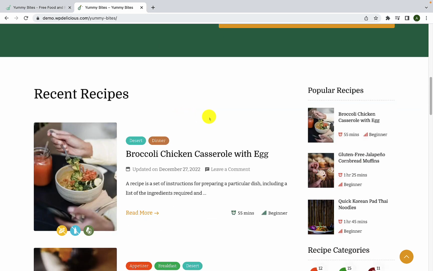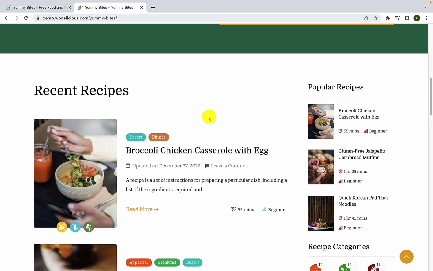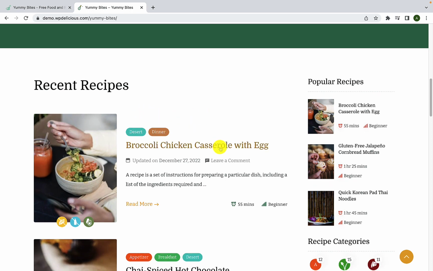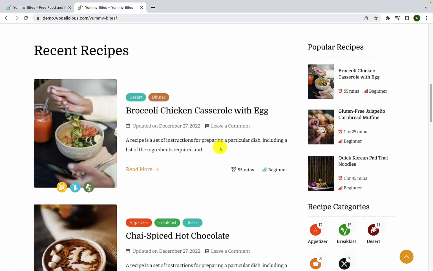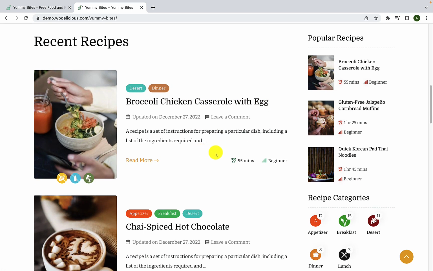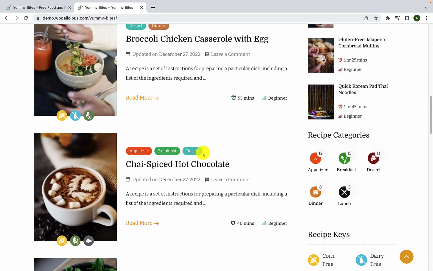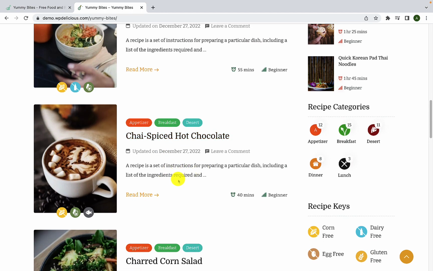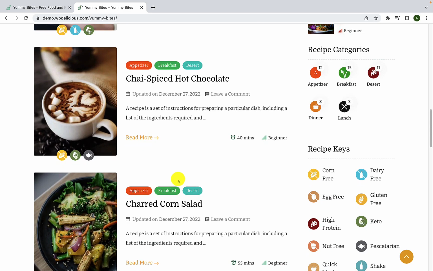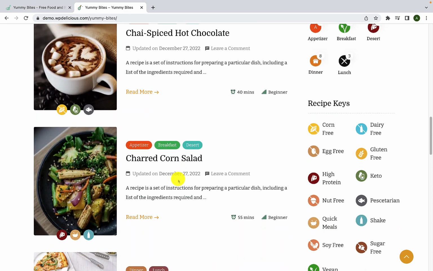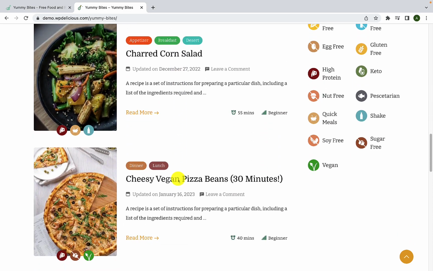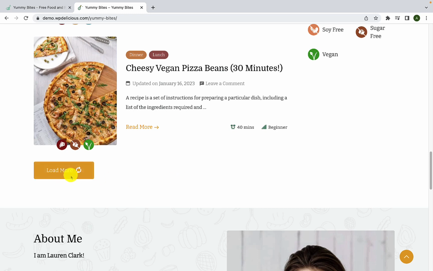One of the standout features of the Yummy Bites theme is the Featured Recipes section. The section is designed to showcase your best recipes, complete with eye-catching images, recipe titles, and short descriptions. The section is perfect for promoting your most popular recipes or for showcasing new and exciting recipes. There is also the Load More button, and upon clicking this button, your visitors will be able to see more recipes.